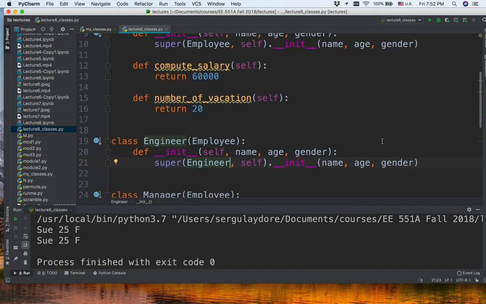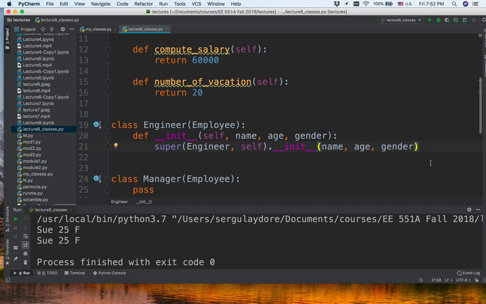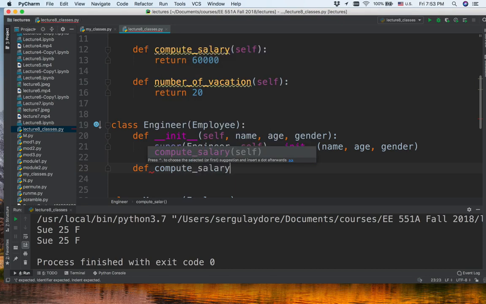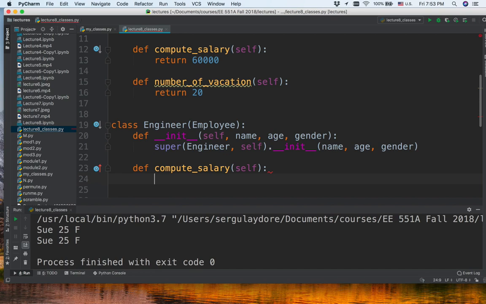Now, for compute salary, since we are engineers, we want to earn more. Let's say compute salary, I return, let's say 100K. Okay, and number of vacations, let's say it's the same. So a standard employee and an engineer have 20 days of vacation.